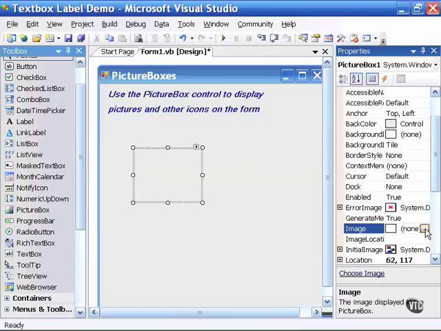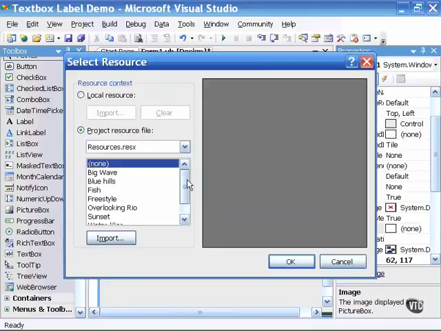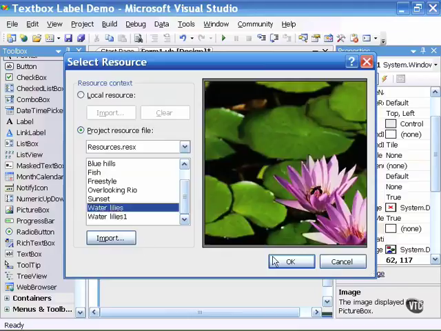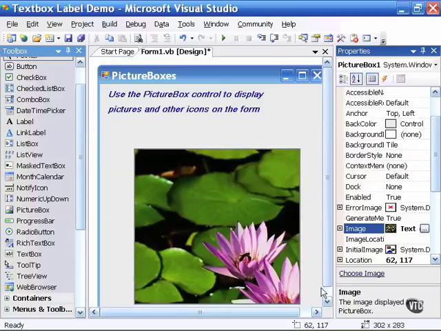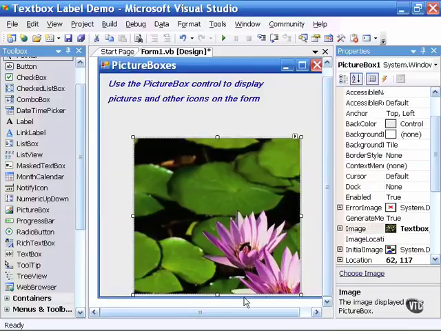So I'll go down to the Image property, and this is where you actually will need to retrieve the picture file that you want to display onto your form. Click the ellipsis button and then simply select the item that you want to import into your form and then click OK, and then you have the image onto your form.